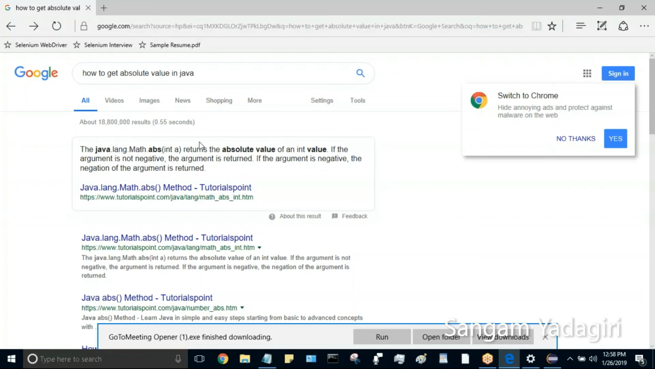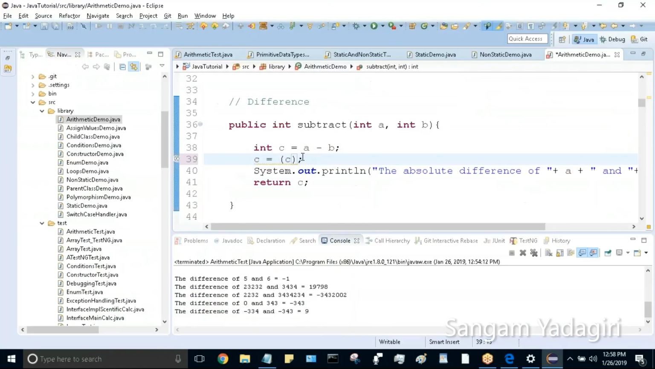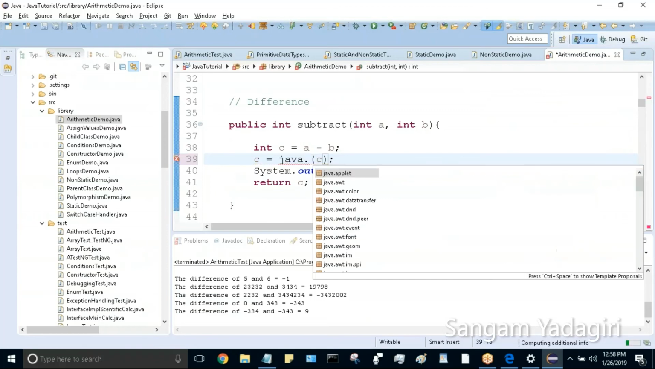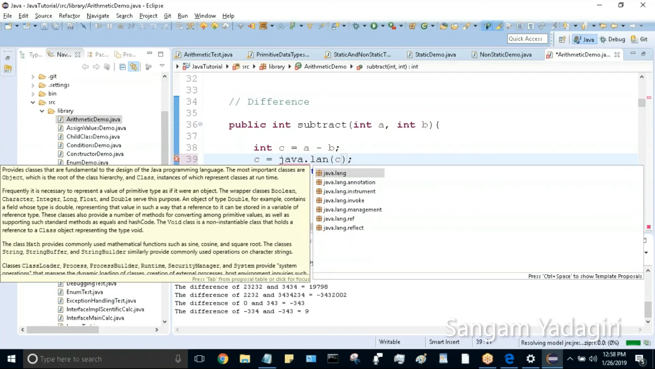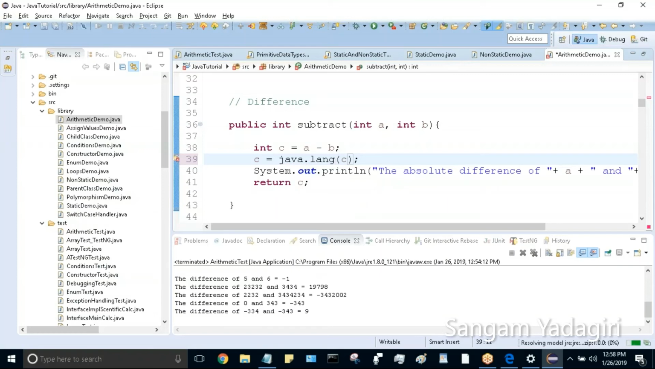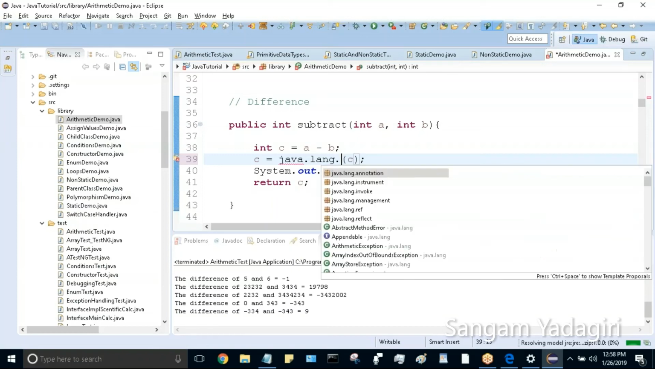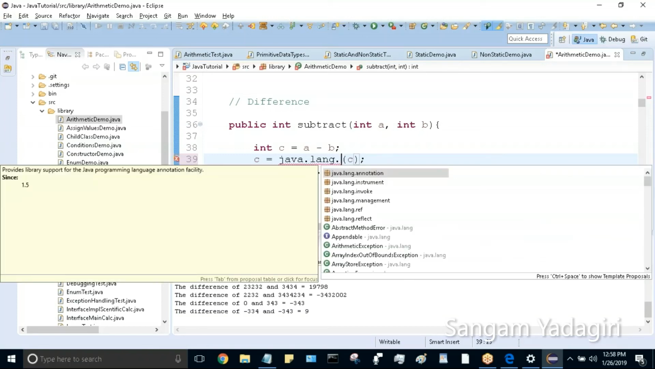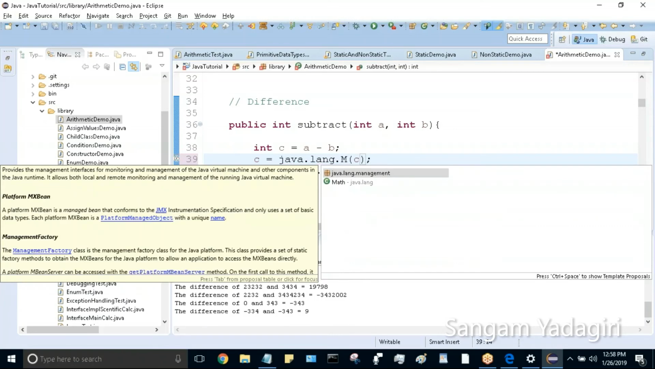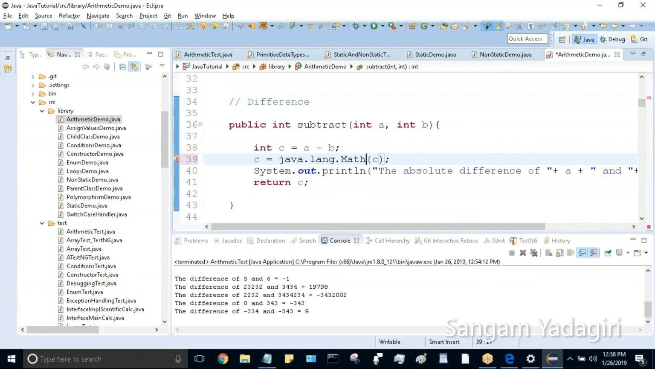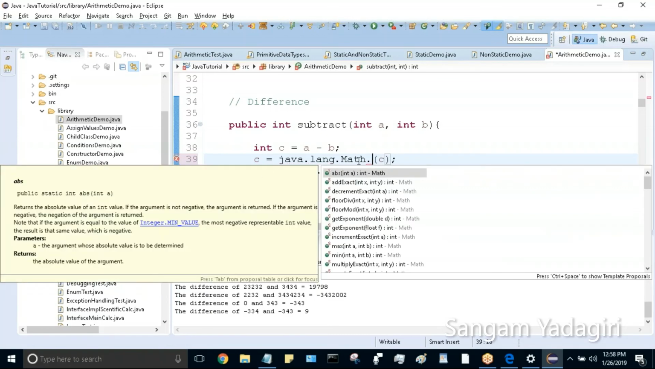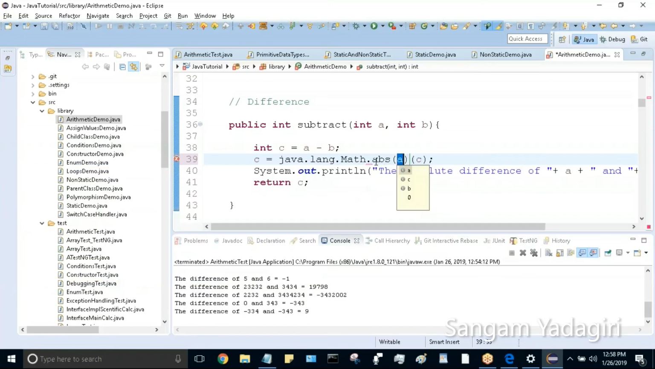Okay, let's try to do this again. So java.lang. Okay, so that's a function, and if you put dot again, it will show the others. Okay, let's see if we have Math. Yes, there is Math. Okay, now this has abs. That is the full path of this function.